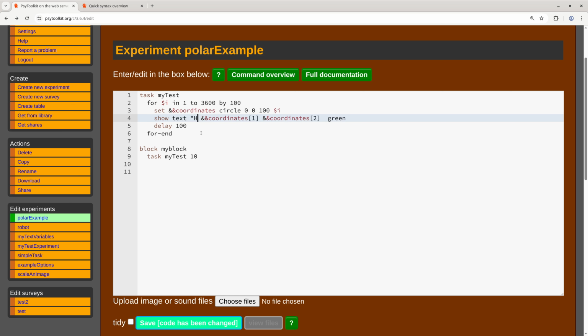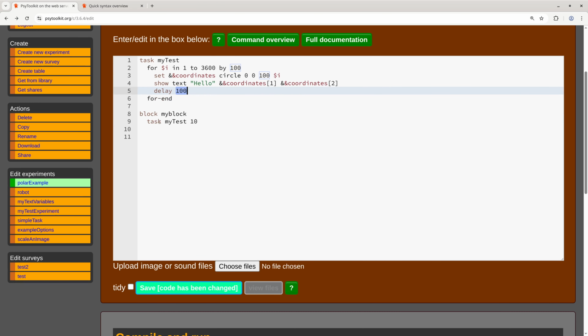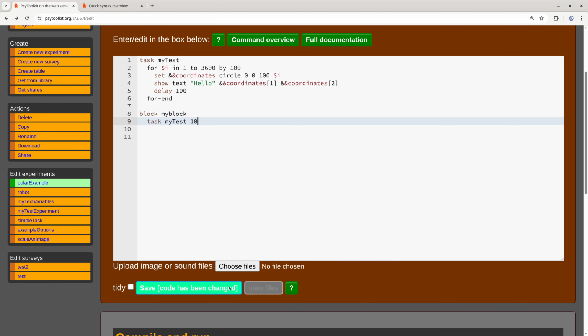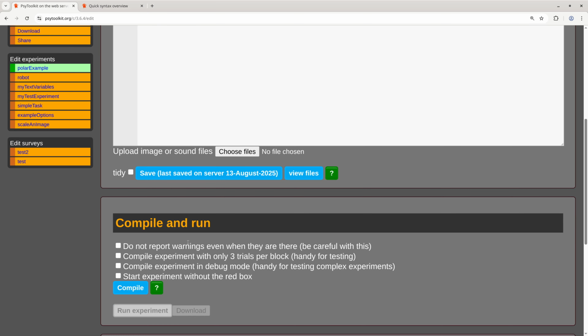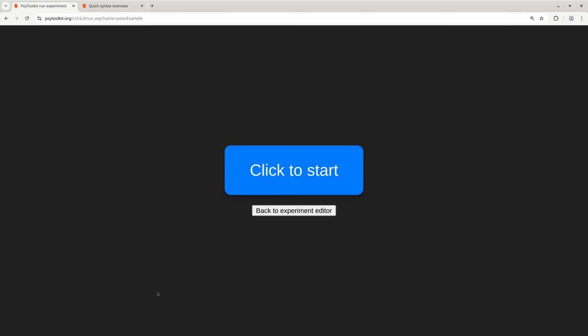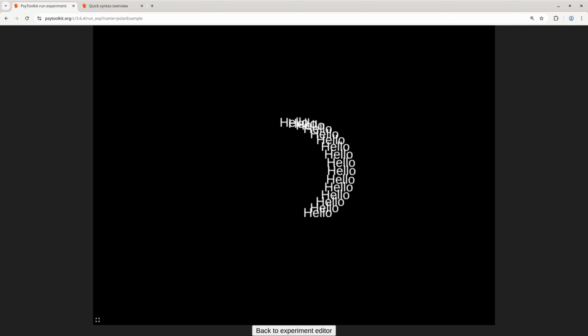hello, and you have the coordinates and you say a text color. You don't need to give that, by default it is white. So if you do it like this, it shows the word hello in a circle. And the delay 100 is just how much time there is between 2 points on the circle. And here the my block task just says how many times we do this trial. So if we compile this and run the experiment, you see now you draw the word hello.